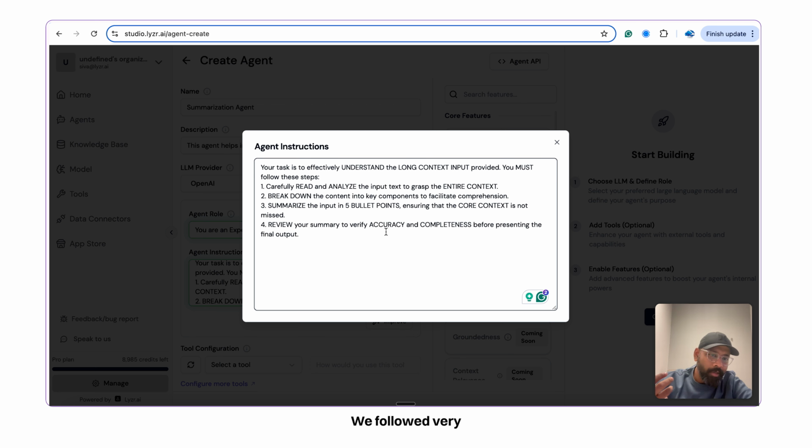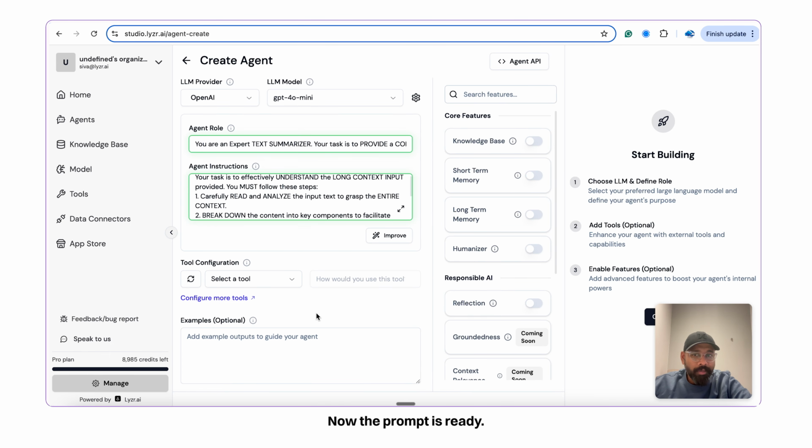And we followed a lot of, I would say, best practices that are recommended, like capitalization of certain words, breaking it down into steps, and so on. So now the prompt is ready. Tools. Do we need a tool for a summarizer? No. But if yes, you can obviously select any of these tools and you can click on configure more tools and you can do that. But I'm not going to do any of it. Examples, again, for this, probably no.